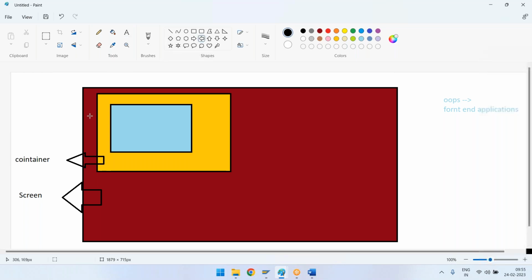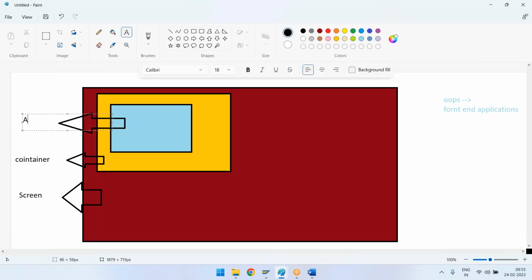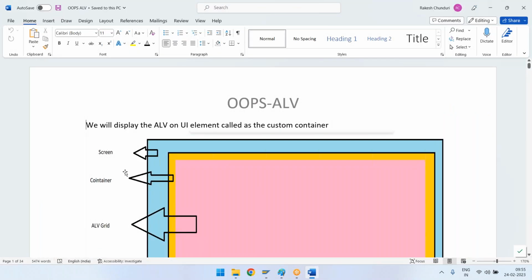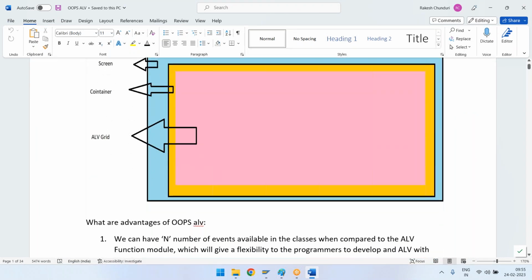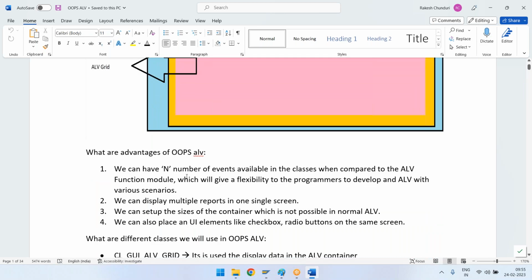And this is my ALV, which I'm going to display. So this is what I have mentioned here: the screen, the container, and your ALV. So in order, what are the advantages? We can have the first and foremost advantage.